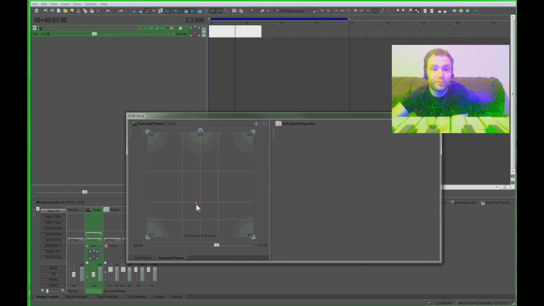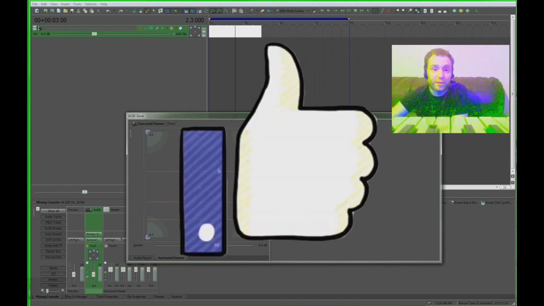So this is really more for advanced editing and mixing and mastering. It's very useful to have this Sony feature inside Acid Pro version 7.